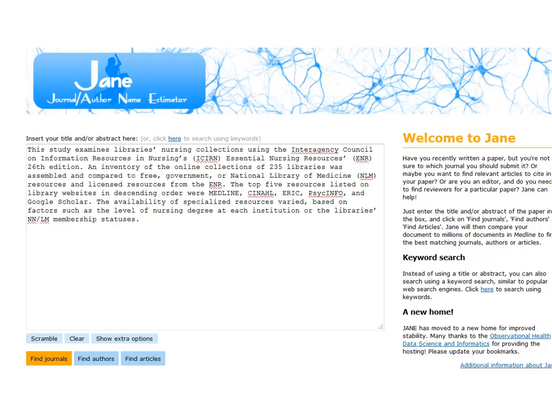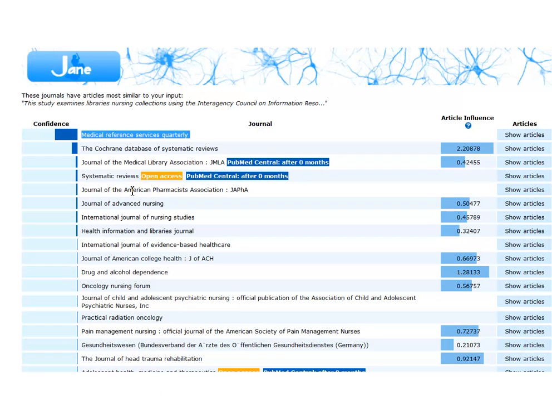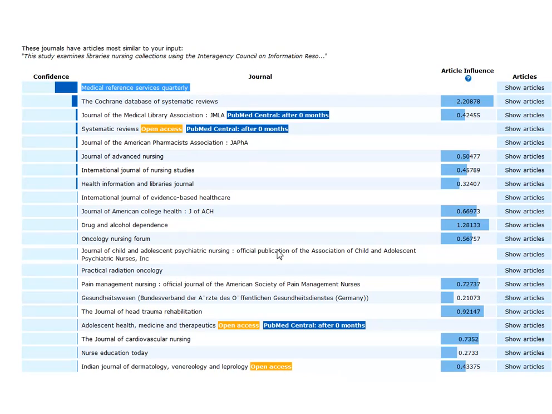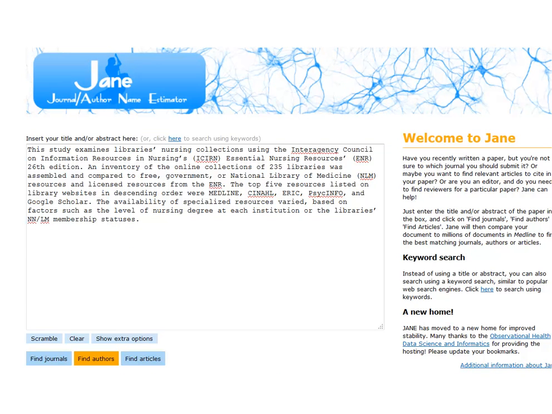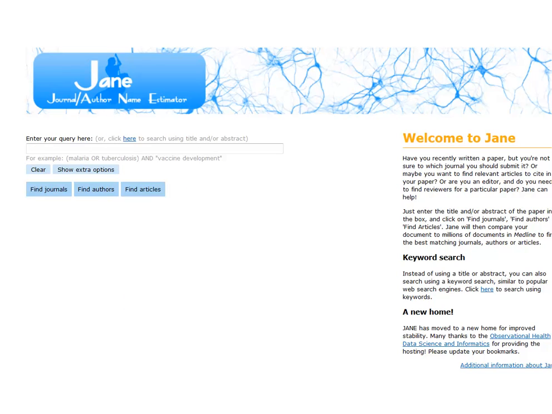So what it will do is it will give you recommendations. Sometimes it's on, sometimes it's off. Sometimes you can get articles this way. You can also look for authors or even look for articles. They also have an option that you can put in keywords, and then you can find your journal options and do some other things too with this.